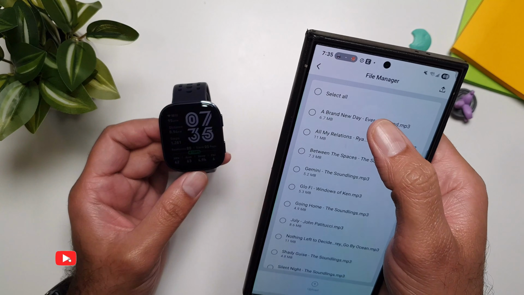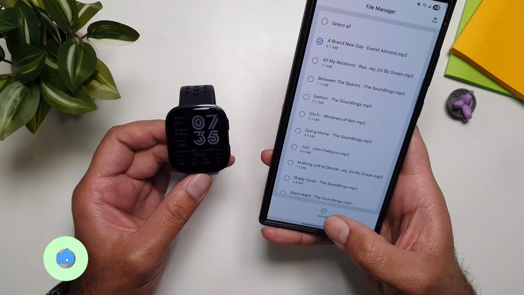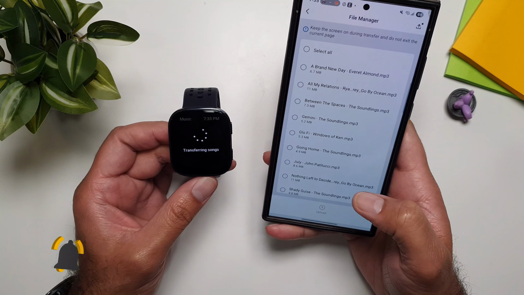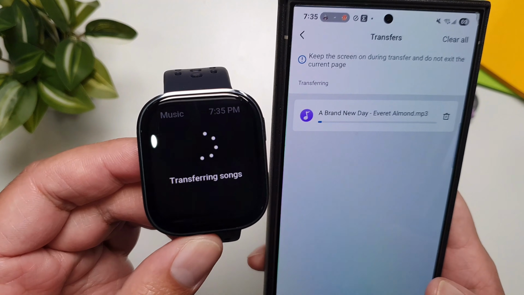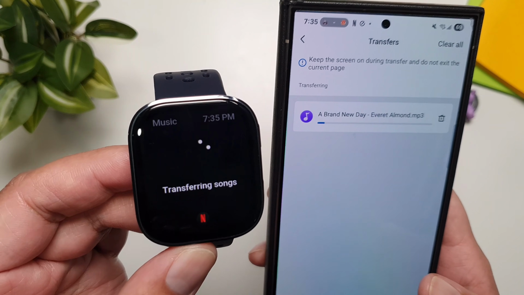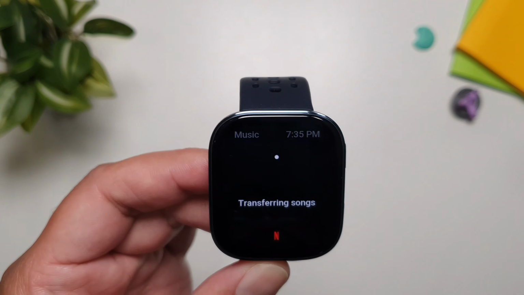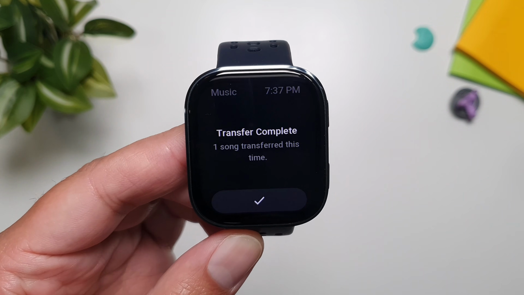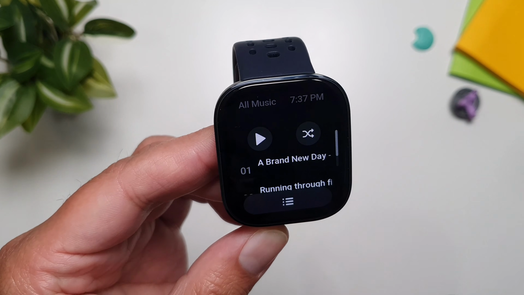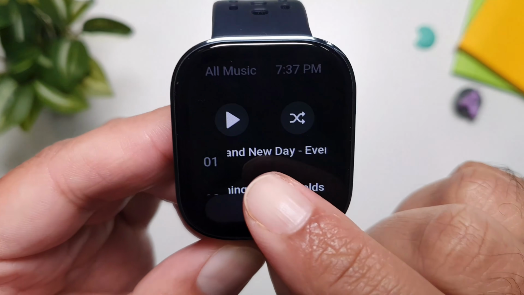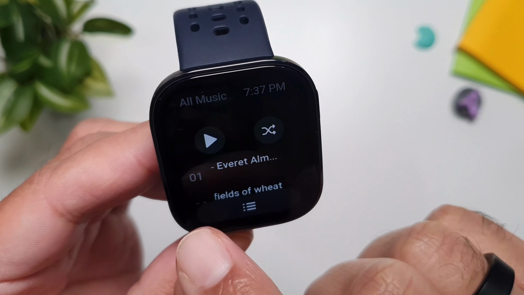Now from here, I'm going to add this particular music track and I'm going to upload it, and here you can see that it is transferring to the watch, and I'm going to wait for it to transfer, and then I'm going to show you how this works. So there you go guys, transfer is complete, and I'm going to just tap on it, and I've got this song here in the music player. It opens up right away.